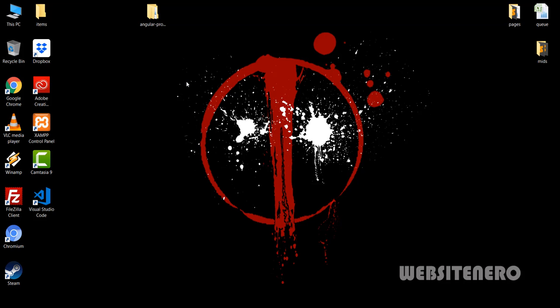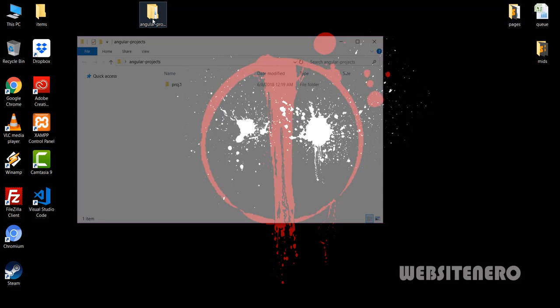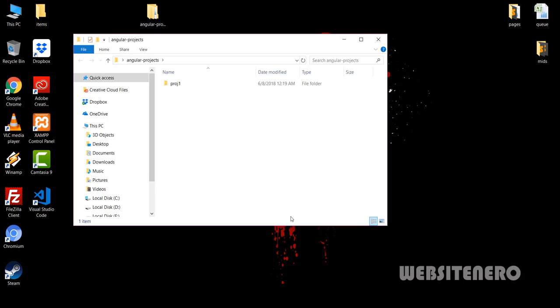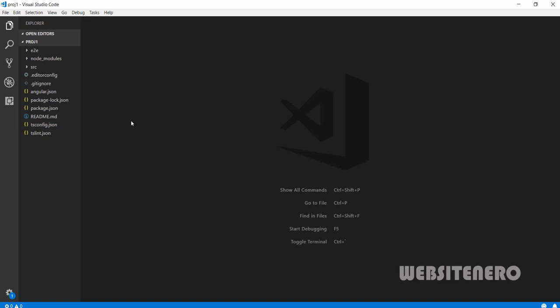So we are going to learn about components. This is a folder where I have made an Angular project. This is project 1, and in Visual Studio Code I've just added this project. That's all that I have done. And you know how to make a project? ng new and the project name, like ng new proj1, and then add the project here.